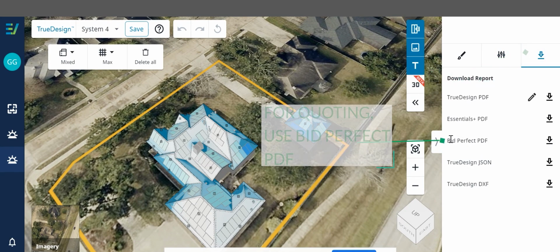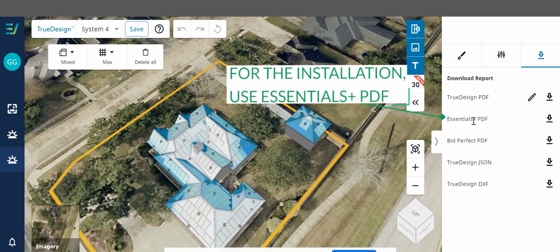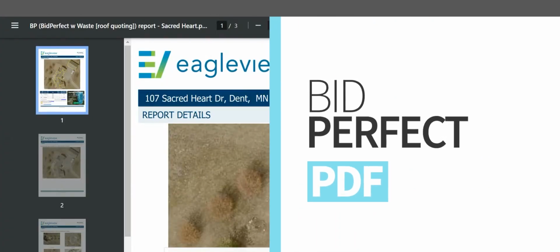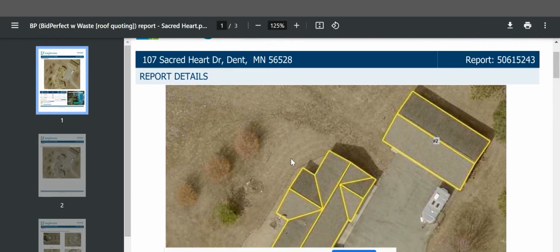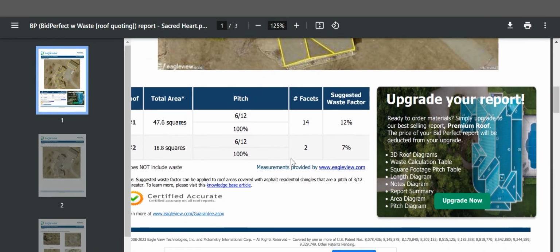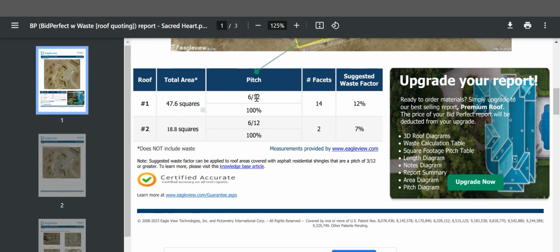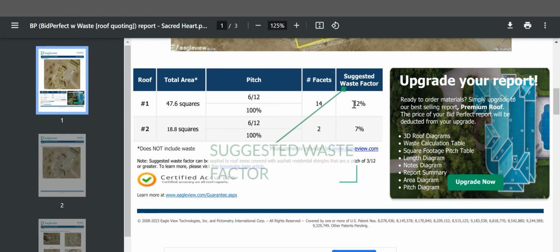For quoting, use BidPerfect PDF, and for the installation, use the Essentials Plus. Let's see what they have. The BidPerfect PDF shows a sketch of the home, the address, guaranteed square count, up to the predominant 4 pitches with the percentage of the pitch, this home only has 1, facet count, and suggested waste factor.